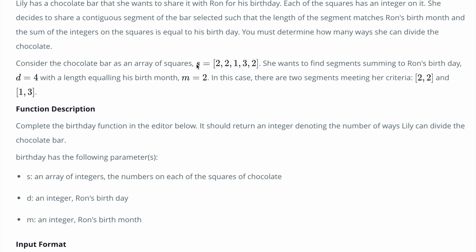We have an array S that represents a chocolate bar, and this chocolate bar is composed of squares represented by each of these numbers in the array. What we want to do is have a number of squares equal to the number corresponding to the month, for example 2 here for February, and it's a number of contiguous squares, right? So we can have this two, this two, these two, or these two here.